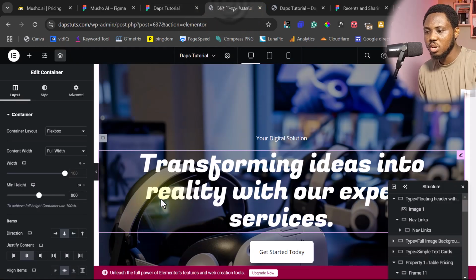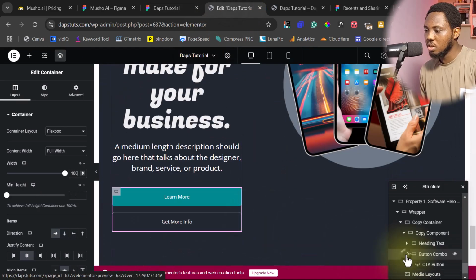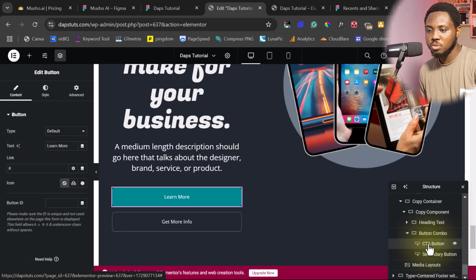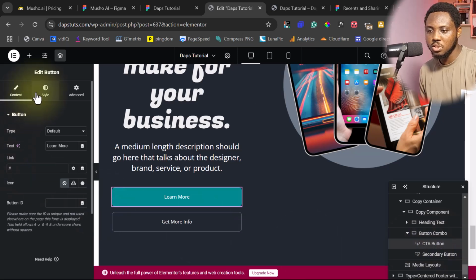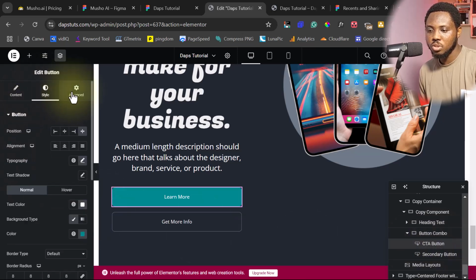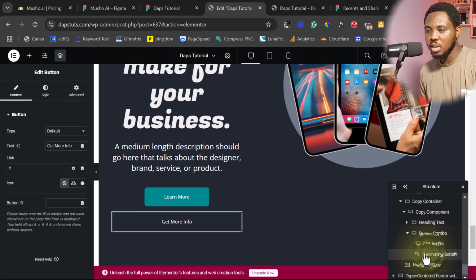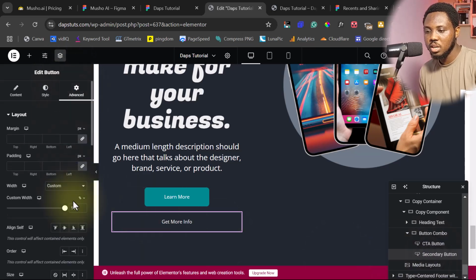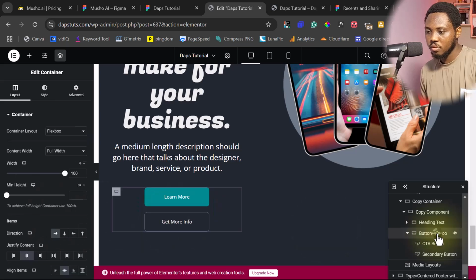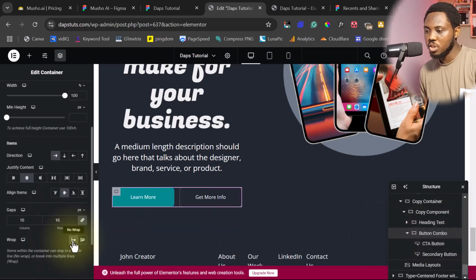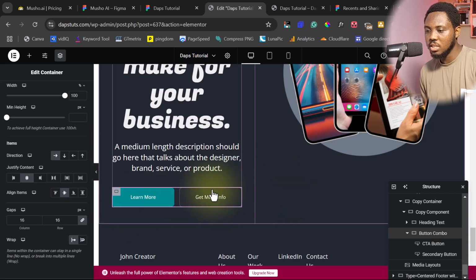Also inside of Elementor, you can come down here. For the button combo, we can come here and let's come to this. So we can come back to this button here. So what we want to do for this button is to come to advanced. We want to change this from the 100% full width to 50%. And then we want to come to the second button here, and we want to come to advanced as well, and we want to change this to 50. So we want to change this to no wrap, and then you can see it is now on the same line, and this is super easy to do.